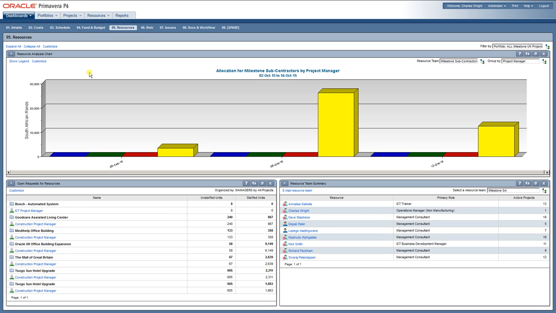Because the statement, how many people do I need, is in itself flawed. I need to know how many people I need, when, and for how long. Okay? Now we can see, just by looking at this one here, I need a construction project manager on this project. I have staffed 867 hours of that project. However, I'm 240 hours short.